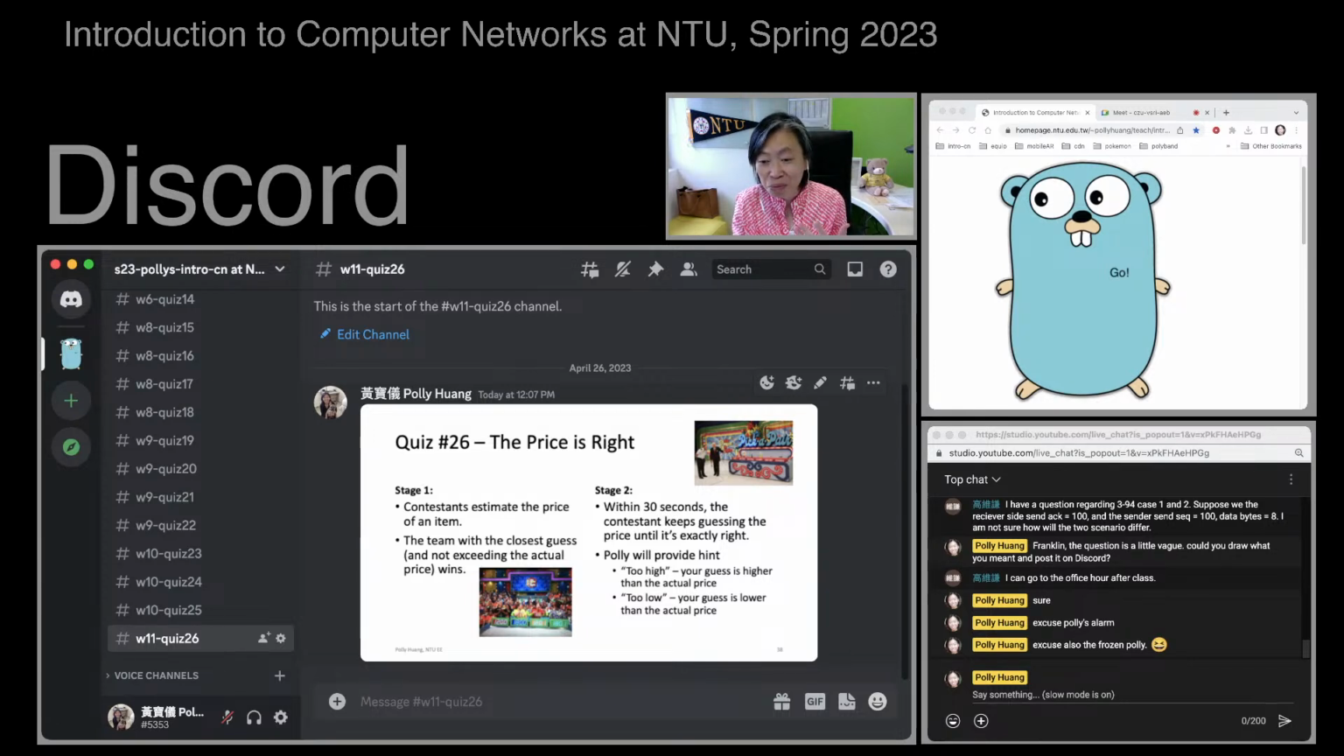So stage 1, you'll be guessing per team, not as an individual student. Each team will be asked to estimate the price of an item, and Polly will show that item in the quiz when it's time for quiz 26. The one that is closest to the true price, and not exceeding the true price, wins. And by the way, to make this somewhat random, Polly will take an item from popular e-commerce shopping sites and randomize the true price a little bit.